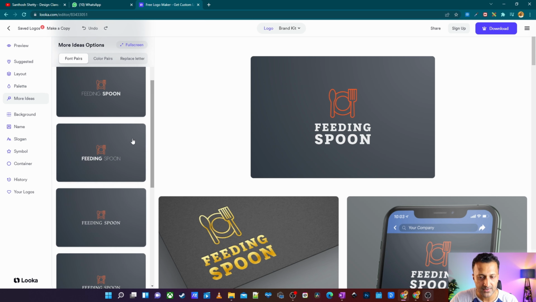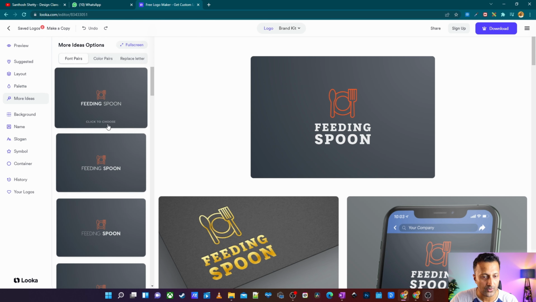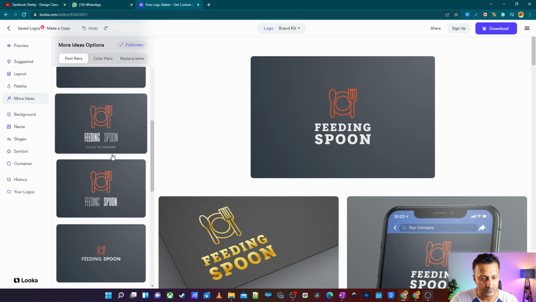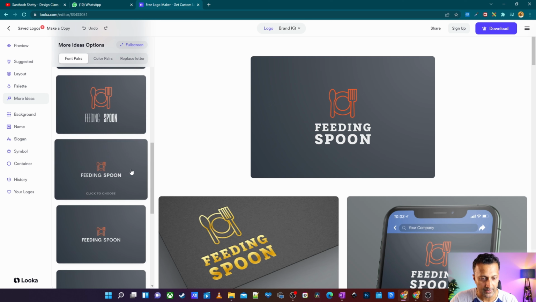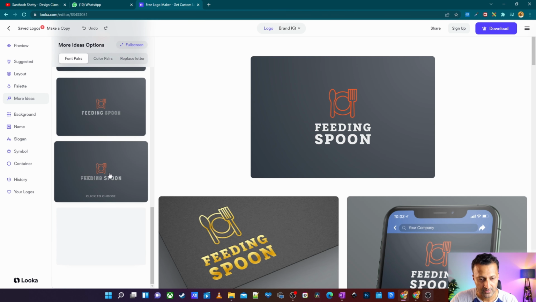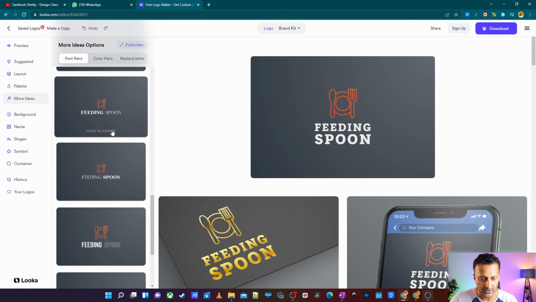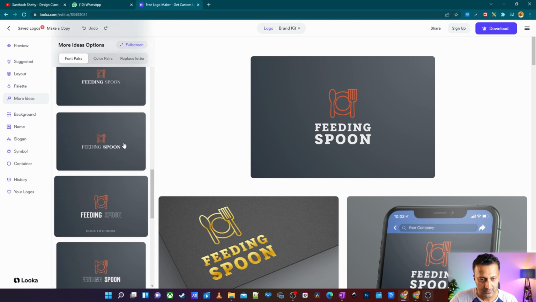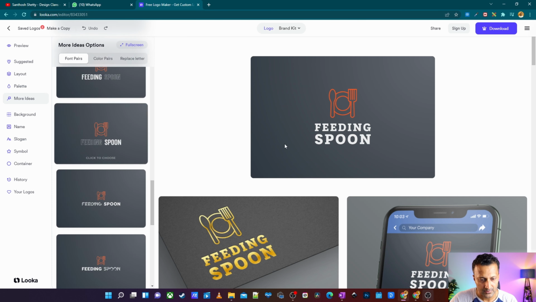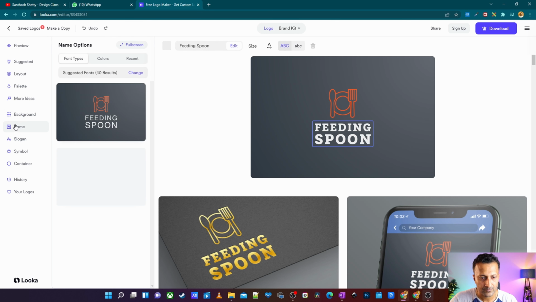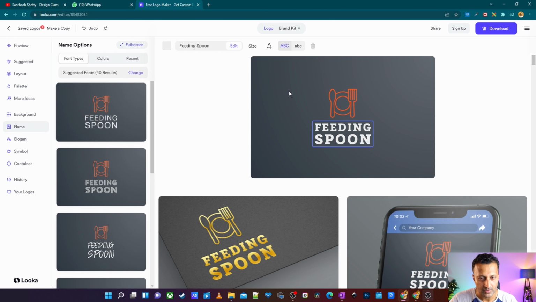Here what's happening is it's changing the font. You see this? It's changing the font type. So you can test different font types over here. I'm going to keep it like this. Name. If you want to change the name, you can edit it over here.